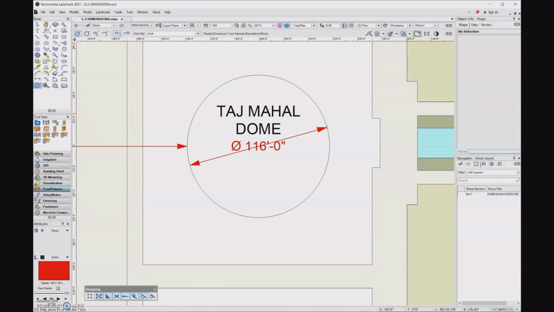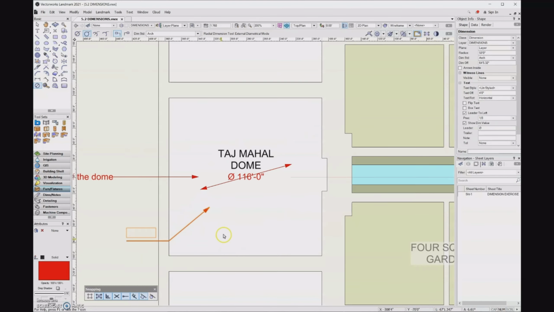So let's come back over to the Radial tool and let's just do a comparison to see what the external diametric mode looks like in comparison to the internal. So I click on the circle and then you can see it's going to let me drag in any direction where I would like that measurement to be placed. So that's what the external versus the internal for diametric looks like.